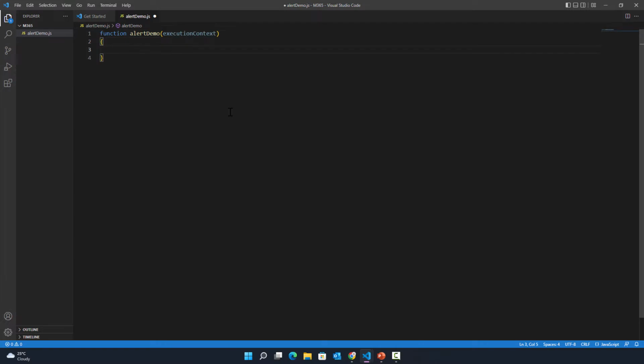Now I have the execution context. So next what I want to do, I want to get the form context, right? I have the execution context, but I need the form context. So I'll say var form context, and I'll give it the execution context. And to that, I can say get form context. Perfect. So I have the form context with me.